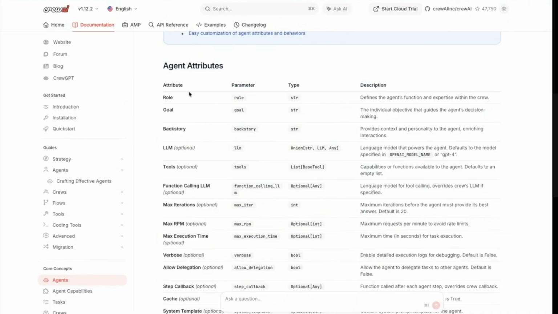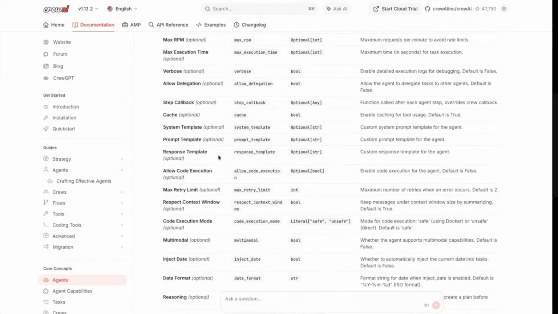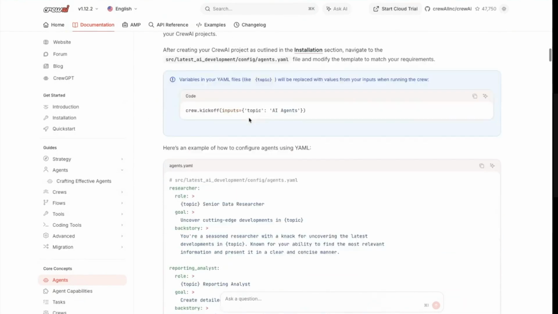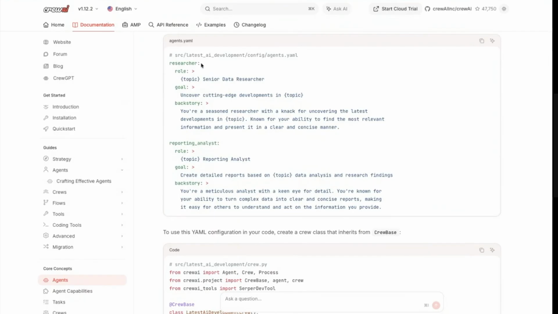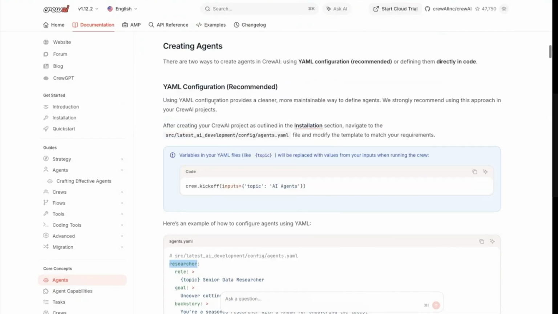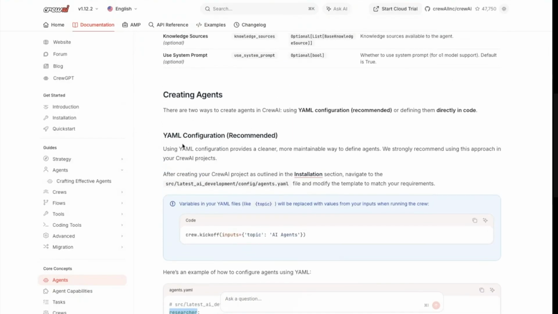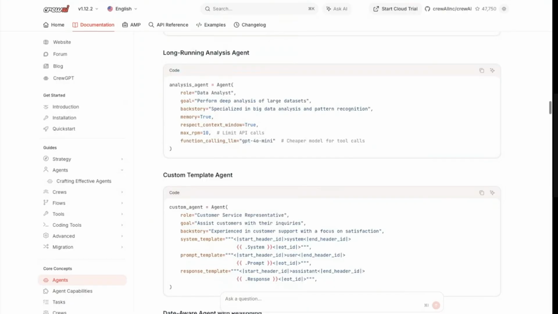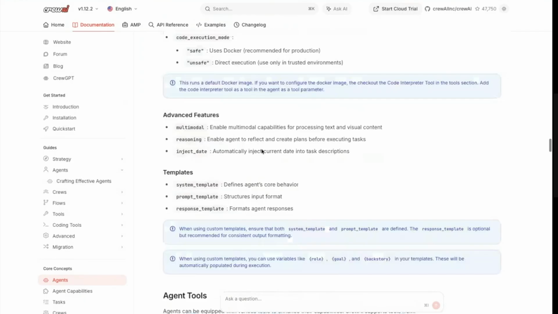So this one talks about more of agent attributes: the role, the goal, the LLM, the tools, the function calling, the response template, the prompt template. You can do a lot of things. Creating an agent is very simple as well. This kind of configuration using your YAML configuration, which is the recommendation here. Again, this is an agent. So that's all. So they have different ones.